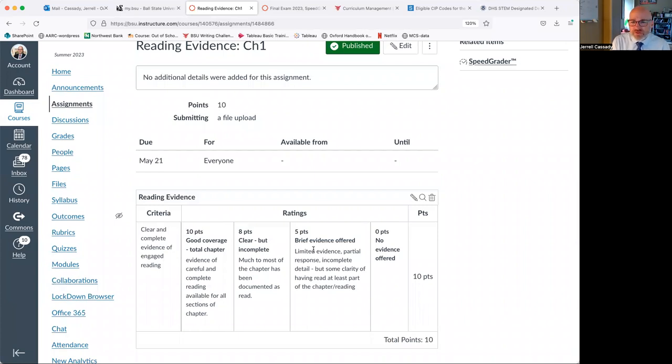5 points generally goes for people who are doing copy paste. So if you just copy and paste definitions into your evidence and say, see, there I've got it, that's probably not showing me that you've actually generated your own notes. So that's where the difference lies.